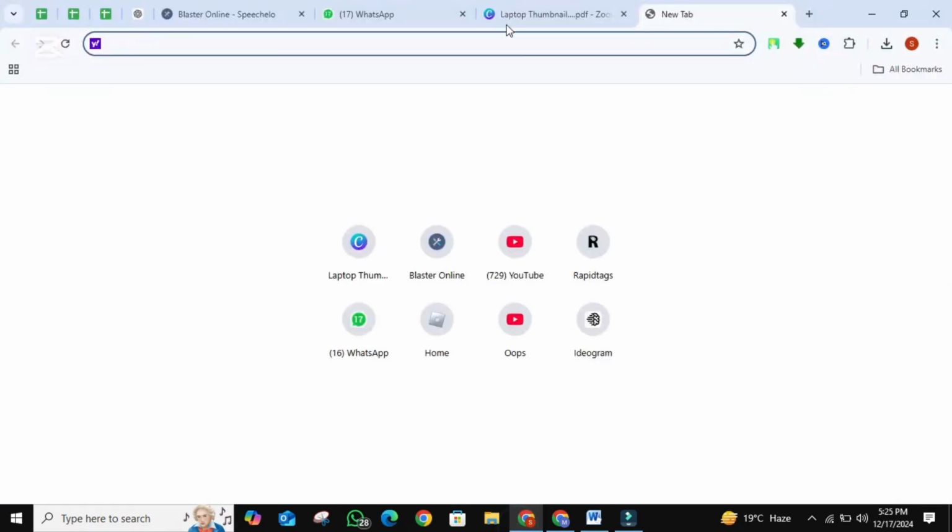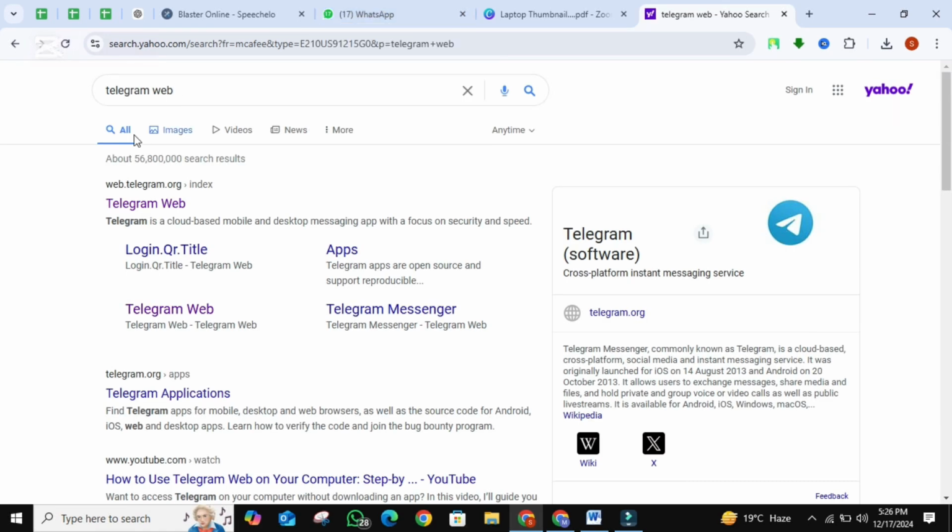On your laptop, open a browser and type Telegram Web into the search bar. After typing it, click on Enter. From the search results, click on the first link, which is web.telegram.org. This is the official website for Telegram Web.